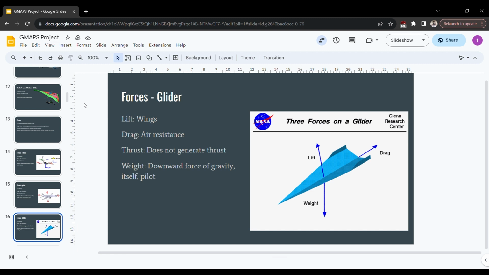Gliders do not generate thrust in the traditional sense as they lack engines. Instead, they rely on initial launch methods like being towed by another aircraft or winched, and then they utilize air currents to stay aloft and move. A glider's weight includes its structure and any payload such as the pilot. The lift must be sufficient to counterbalance this weight, and gliders are designed to be lightweight. They can stay airborne for extended periods of time.